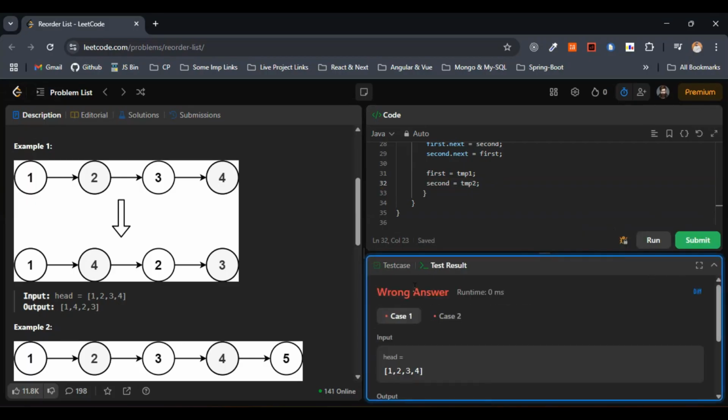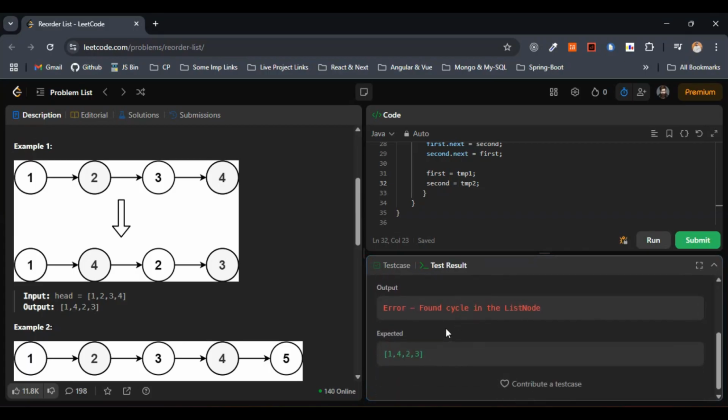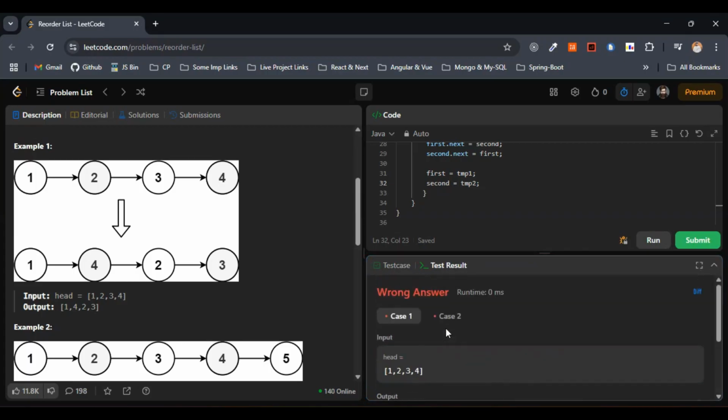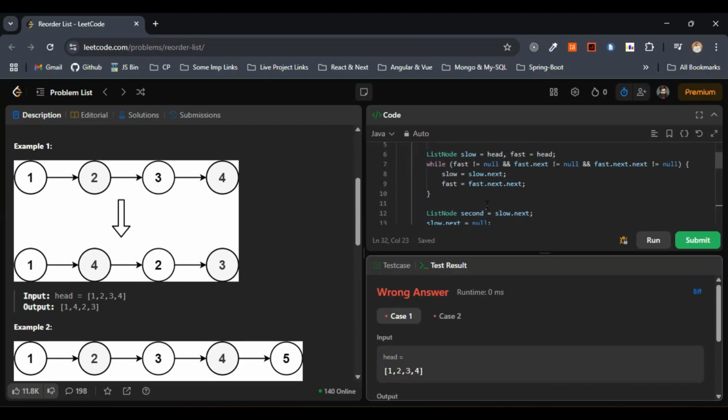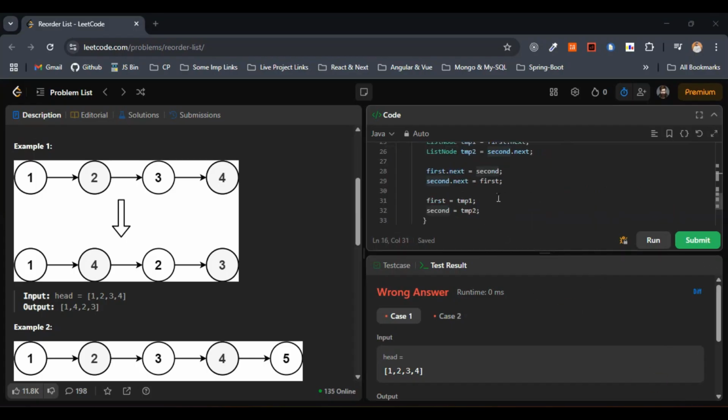Let's see. Wrong answer. What are we getting here? Error: found cycle in the list node. Expected 1 4 2 3, but we have found a cycle. Just give me a second. I made a mistake in line number 29. I typed in a hurry, I think. We have to assign second.next to temp1, basically.